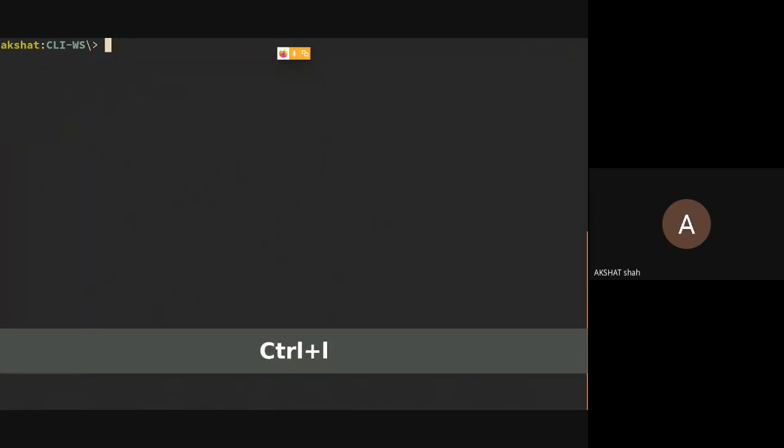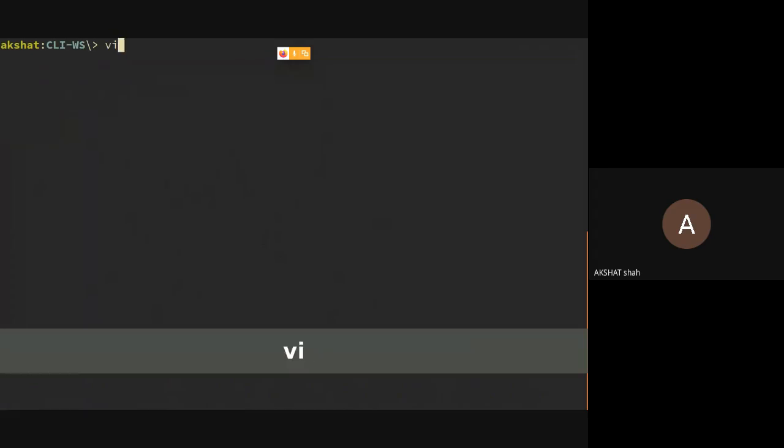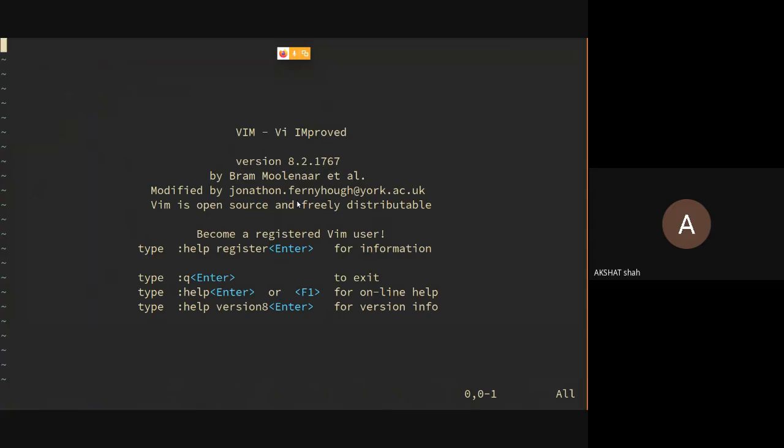So that was Nano. The second editor that I'm going to take is Vim, or originally Vi. In my system, I have Vim installed, so it actually opens Vim by default. But there isn't much difference as far as the basics are concerned. So Vim is another command line editor.